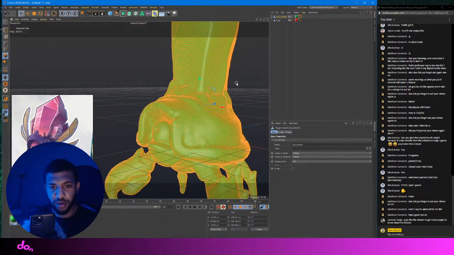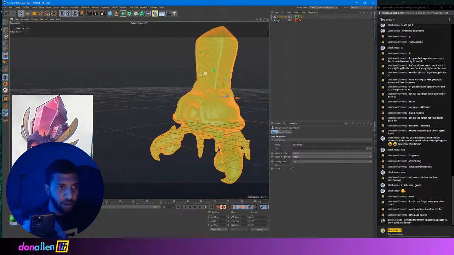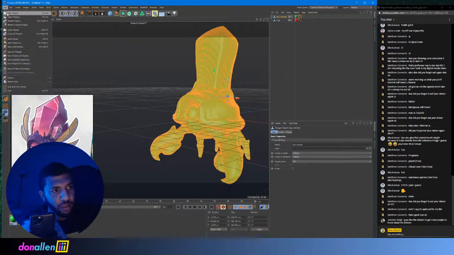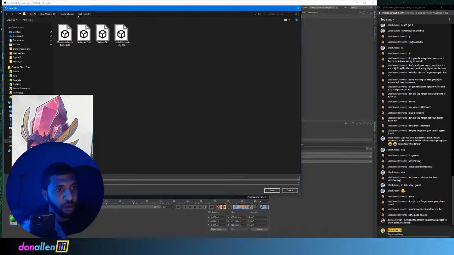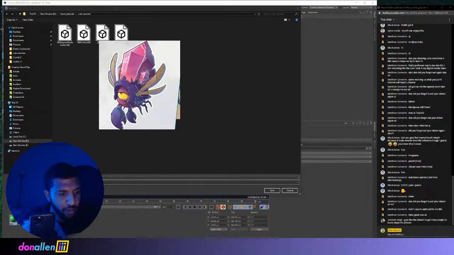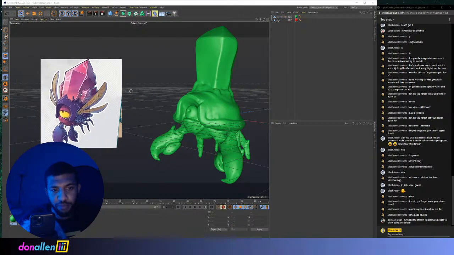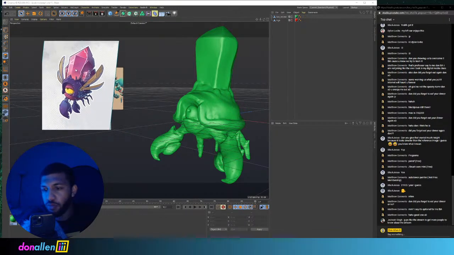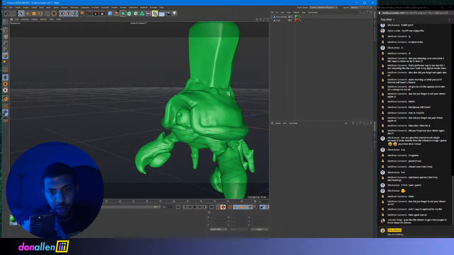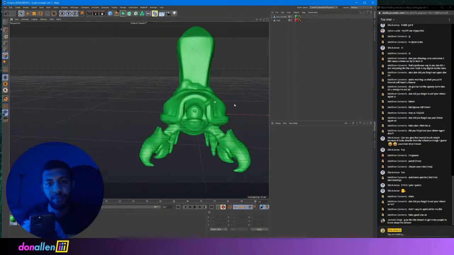So what we're going to do now is UV unwrap this model so that we can paint it in another program like Substance Painter. But before we do that, let's go ahead and save our project here in Cinema 4D. We'll call this our crab monster. Save. Cool. So let's UV unwrap this model. For the time being, I'm just going to close Pureref so I can focus on Cinema 4D.